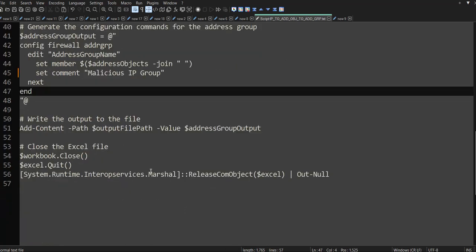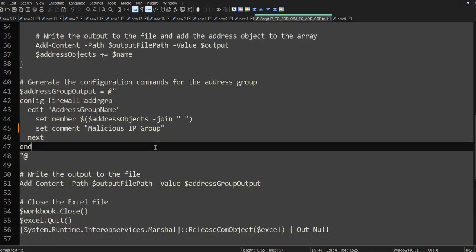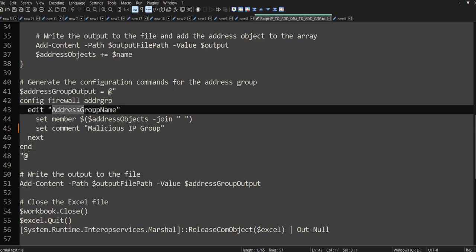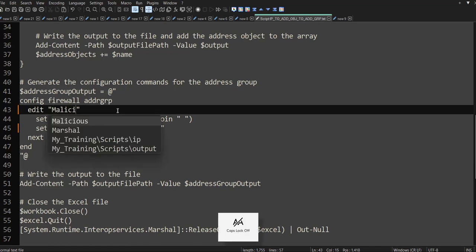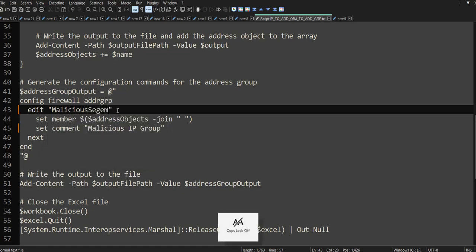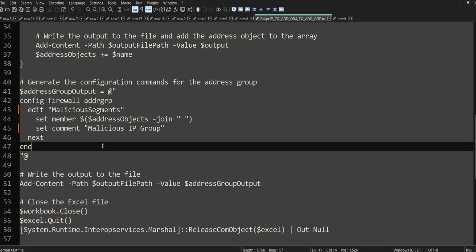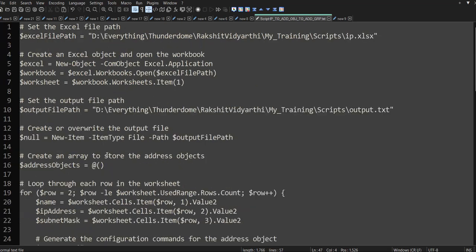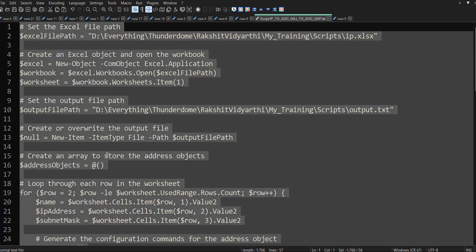This would go ahead and save this as an address group over here. Now the address group name you can give according to your requirement. Let's say for example I say this is malicious IP segments. So this is going to create the address object in that particular manner. Now I'll go ahead, press Control A, and copy the whole script.